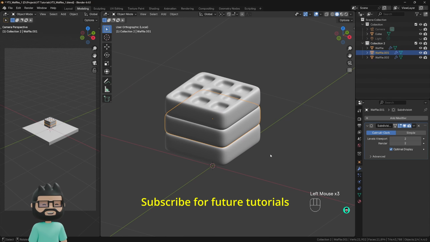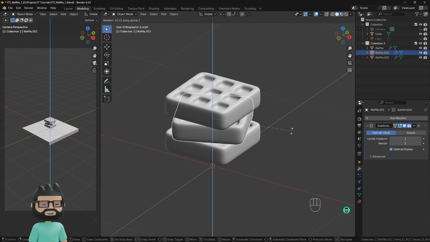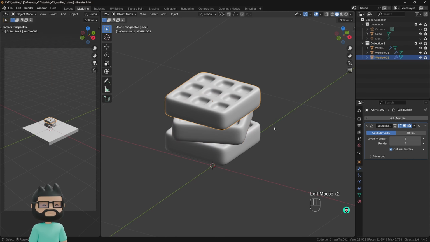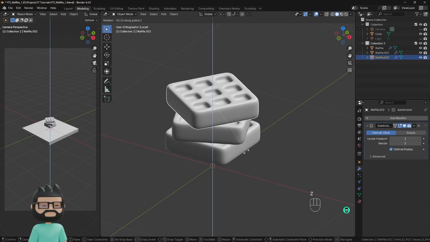Now click on the second one, press R to rotate and Z to lock it in the Z direction and move it a little towards this side. Let's press the top one and press R to rotate, Z to lock it in the Z direction and rotate about this much.